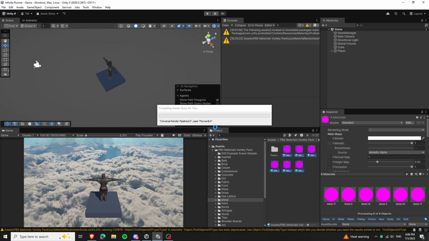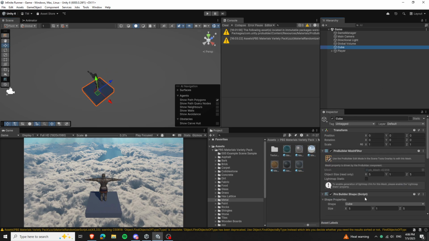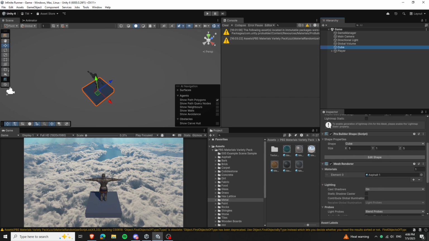And then we have to add to our player some collider, and then a... we don't need a rigid body because we'll move it by script. But let's try some other texture.